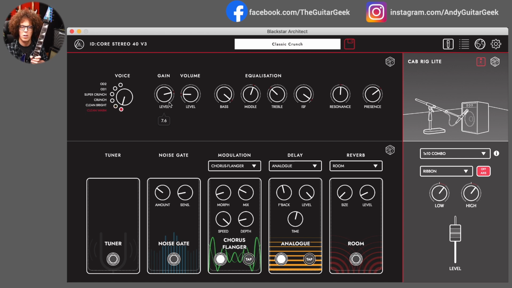Let's go warm, and then gain about there. Let's see if we can find something that is a little tweedy. Yeah, there we go. And then cab resonance. Let's see what that sounds like.